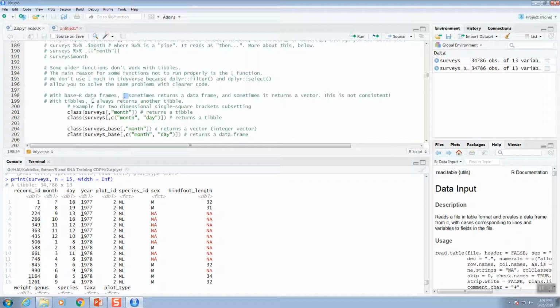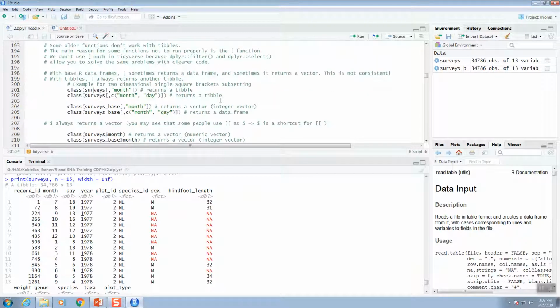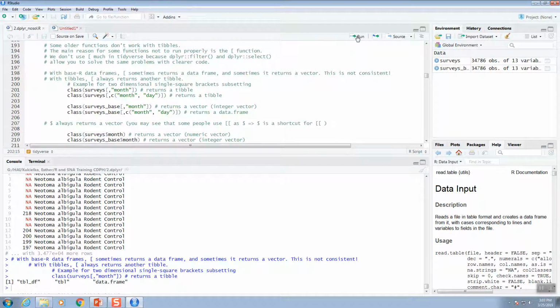So the good thing with tables is that the square brackets always return another table. It may seem that it doesn't have a lot of importance right now, but if you're working more with this, it will be very useful to know. For example, when we're using surveys, we're using a table. When we are using surveys base, we're using a data frame. These 2 lines are exactly the same as these 2. I'm just changing the data that I'm using. This is a table, this is a data frame. If I run this one, it returns a table.